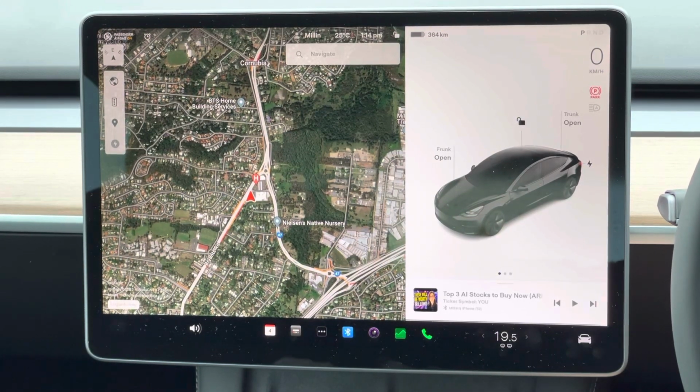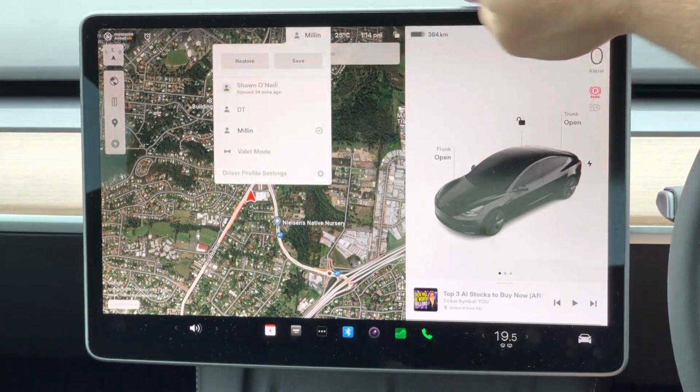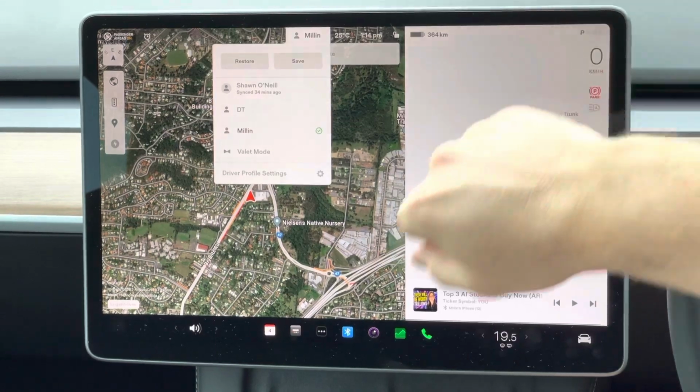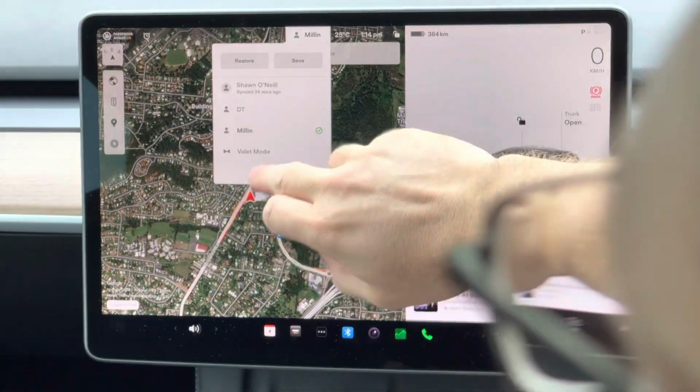This is a video for Tesla Taxi car owners. So if you own a car with Tesla Taxi and you've got any of the advanced autopilot or FSD functions on your car, we recommend you set up several driver profiles before renting out your car.